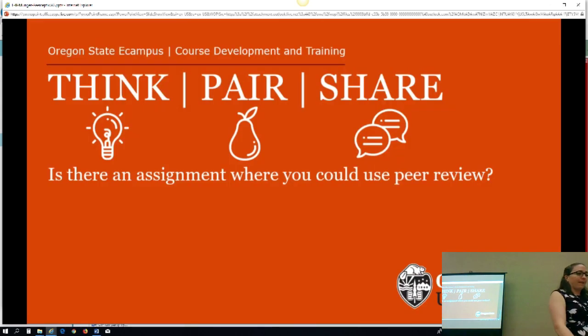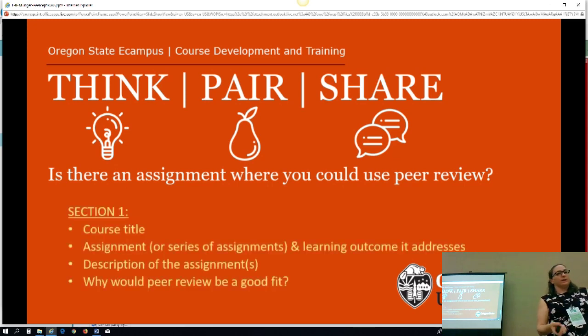So, I have a worksheet where you could turn to a partner and ask, is there an assignment where you can think of using peer review? Think specifically, what's the course, what's the assignment or series of assignments where peer review could be interesting, and then describe the assignment and explain maybe why peer review might be a good fit. Does this feel like a good fit for us to do, or do we want to cruise a little more with the presentation? Okay, we're going to cruise.